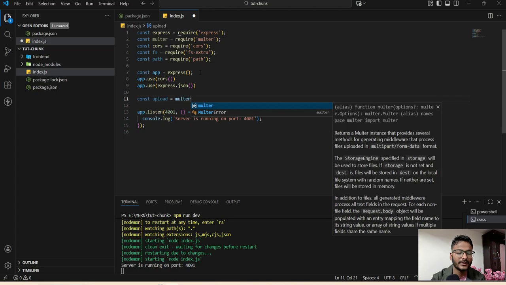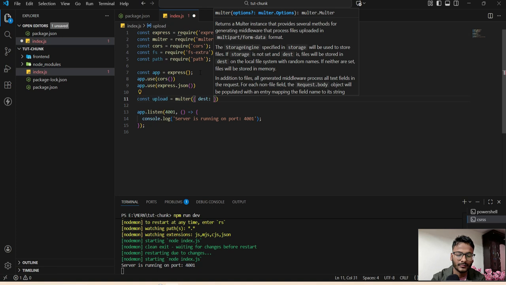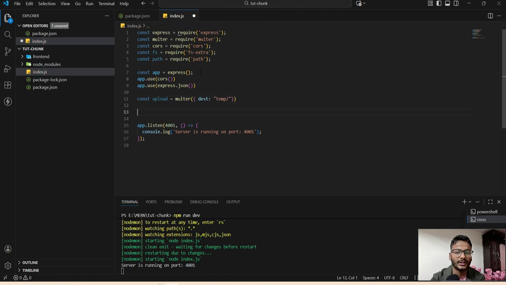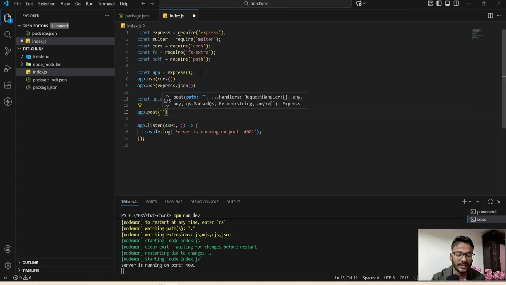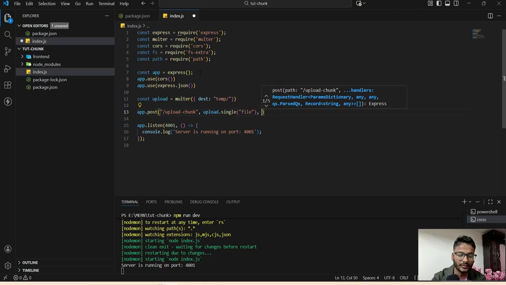Okay, now I am going to create an upload with Multer, and this is going to create a temp file. Now I am going to make an API. This will be the first API, a POST API, upload chunk. It will use the middleware upload.single file.